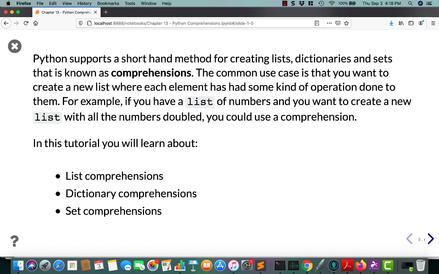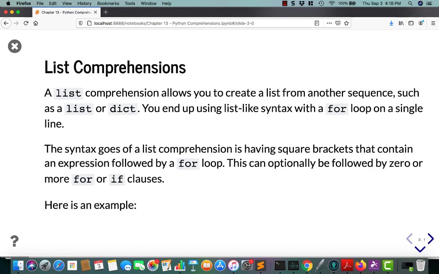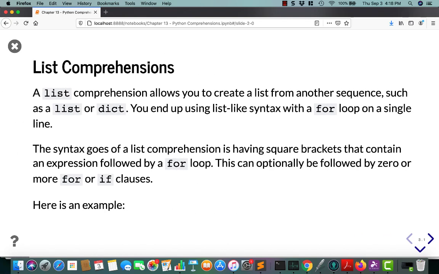You'll also learn a little bit about how to create a dictionary comprehension, and we'll wrap up the tutorial by learning about set comprehensions. Okay, so a list comprehension allows you to create a list from another sequence, such as a list or dictionary. You end up using list-like syntax with a for loop on a single line.